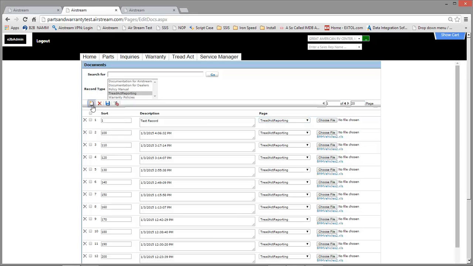Now I want to add a couple more. And you can just keep adding and adding and adding, and then it'll set up blank rows. Now if a field's required, it'll tell you that when you go to save. I'm going to set up 3 while I'm here.